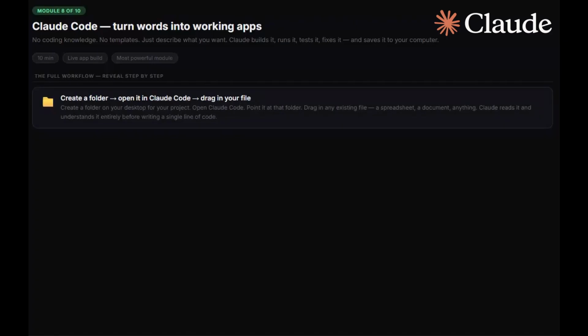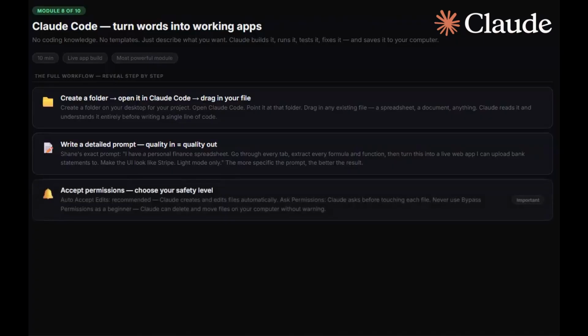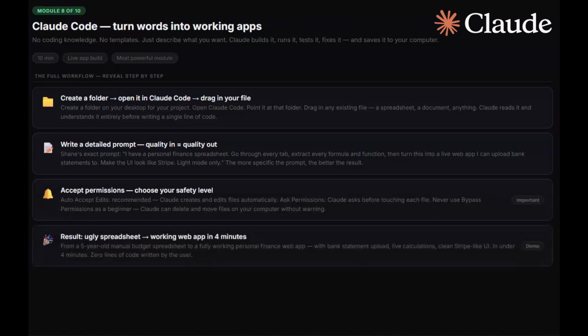Create a folder, open it in Claude Code, drag in your file. Write a detailed prompt, quality in, quality out. Accept permissions, choose your safety level. Result: ugly spreadsheet, working web app in 4 minutes.